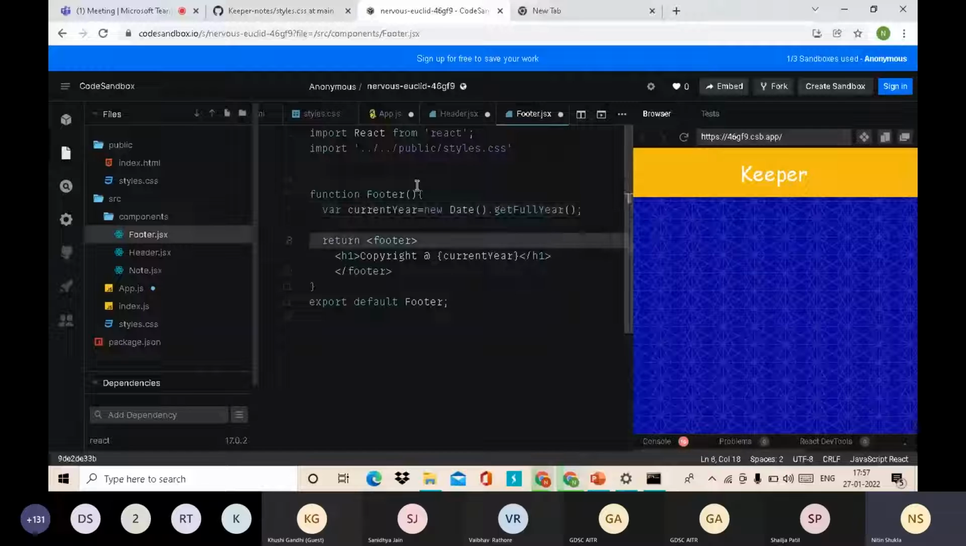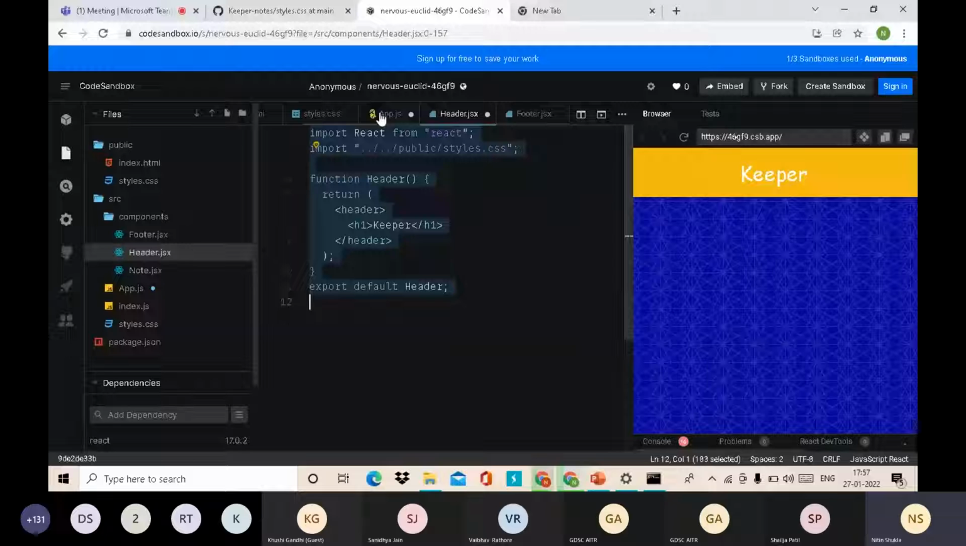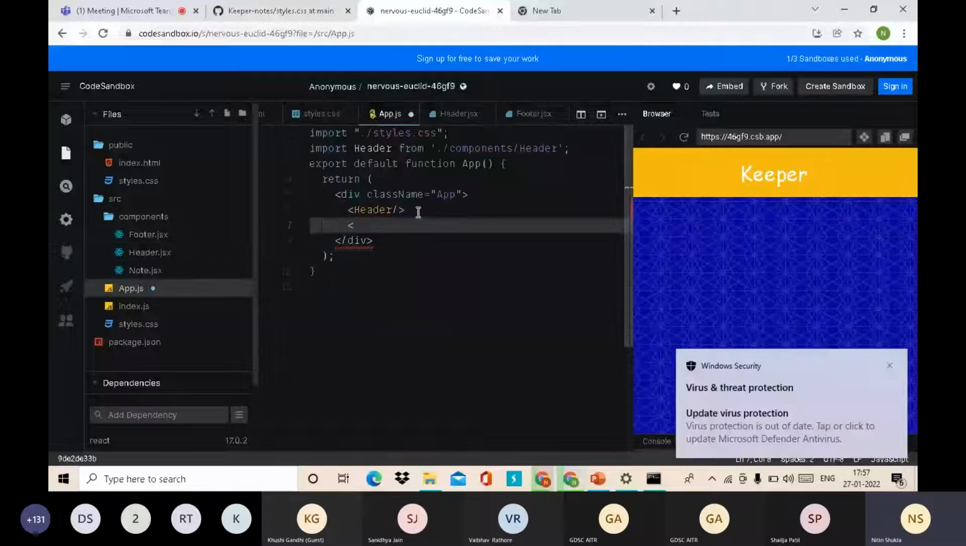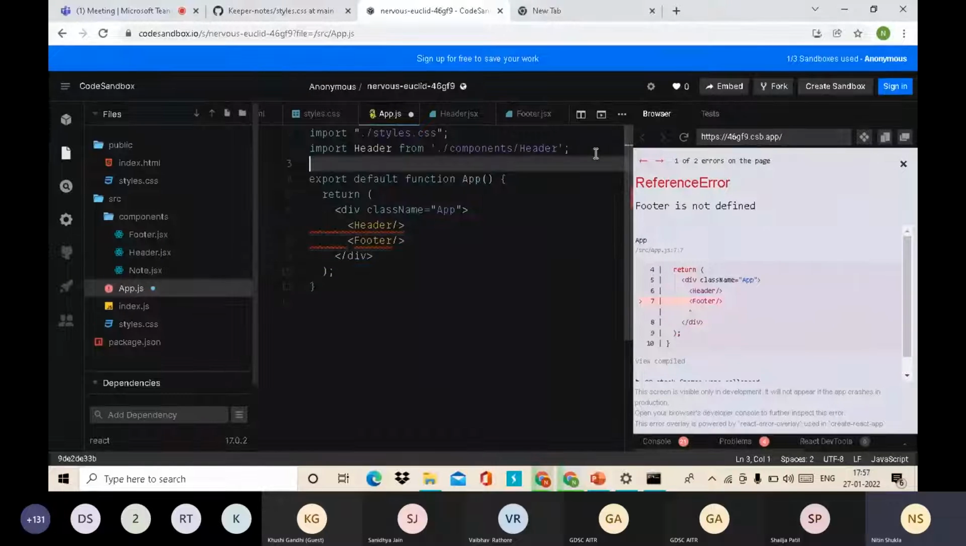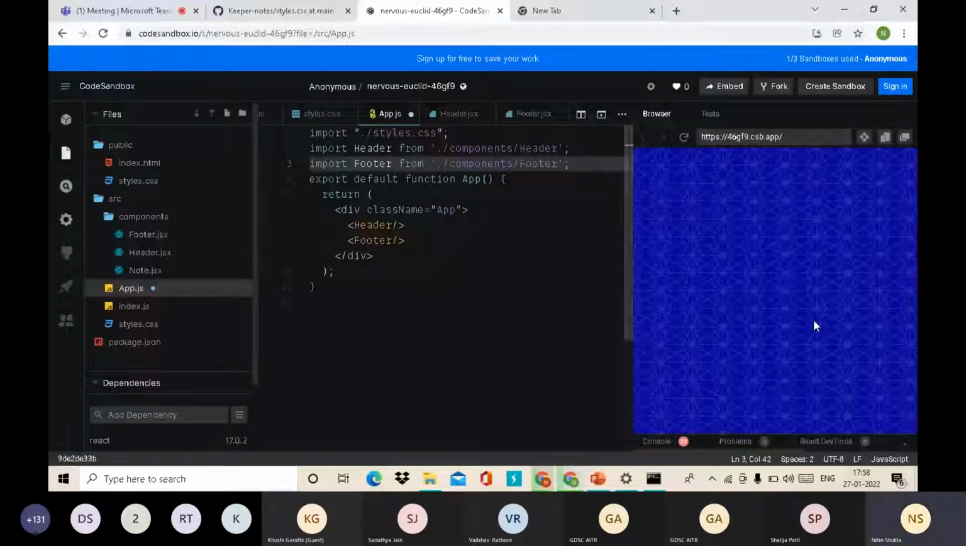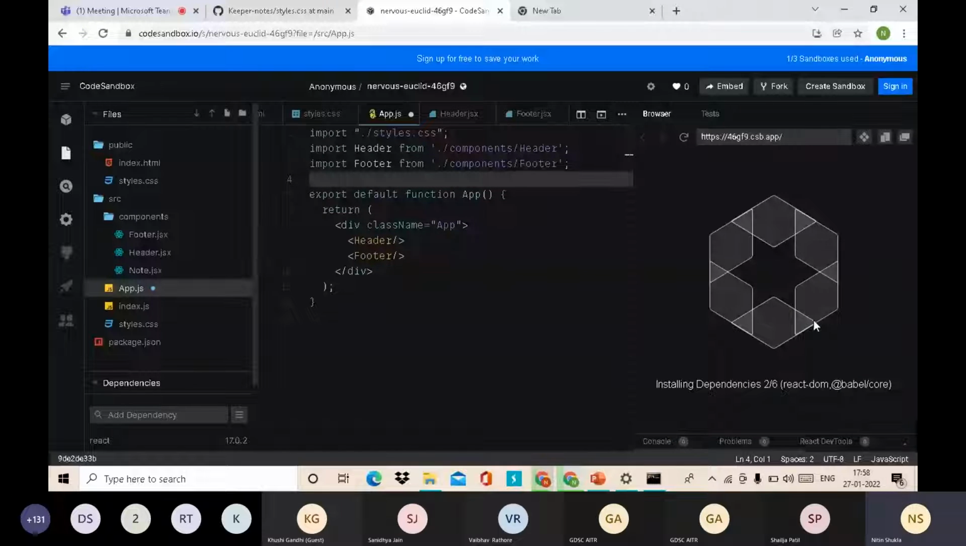ये हमारा footer component ready हो गया है। ठीक है, हमें अब इसे import कराना है। कहाँ import कराना है? हमें इसे app.js में import कराना है। In the footer component, it is showing error, footer is not defined। और footer क्यों नहीं defined है? क्योंकि हमने इसे अभी तक import नहीं किया है। हमें इसे import करना पड़ेगा। So Footer from components, and here you can add Footer। Okay, so हमारा footer आ गया, it is compiling, it is taking some time.